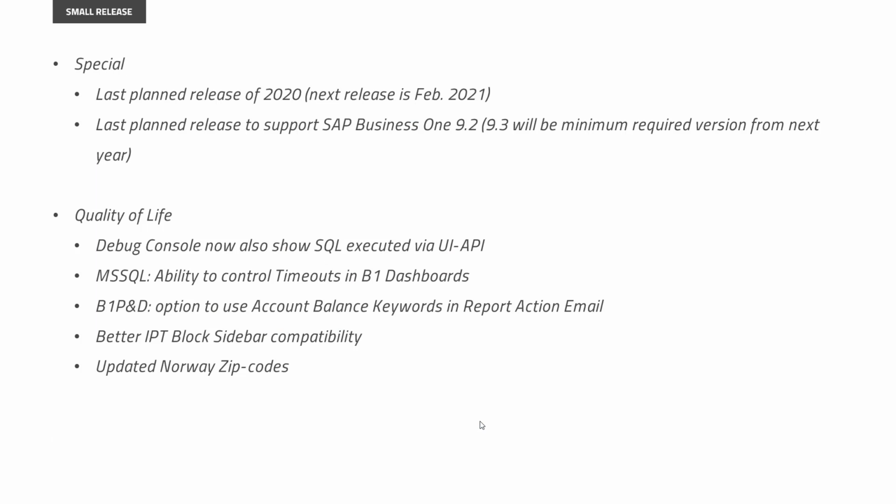And there's not much because this is a small release. We are at the end of the year and we tend to only do very small quality of life and bug fixes in these releases as we don't want to disturb you too much with brand new features.